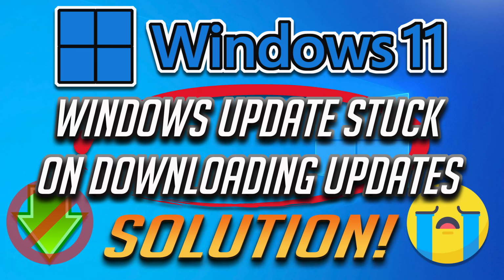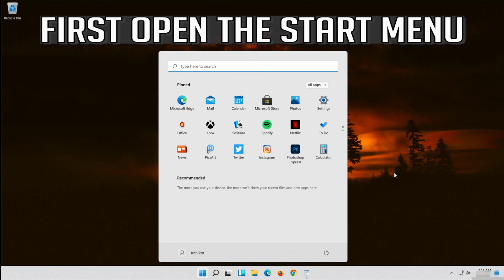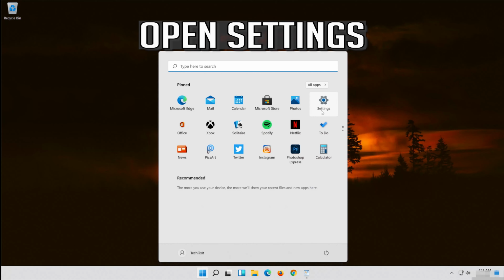In this tutorial you will learn how to fix Windows updates stuck on downloading updates in Windows 11. First, open the Start menu. Open Settings.